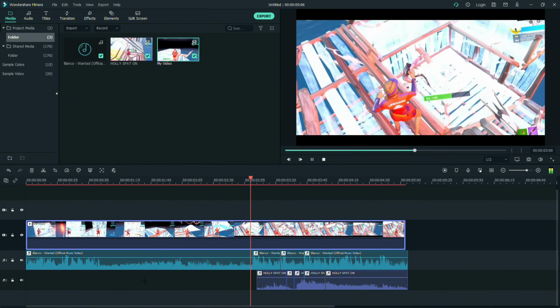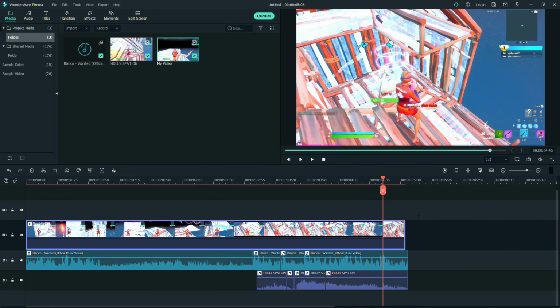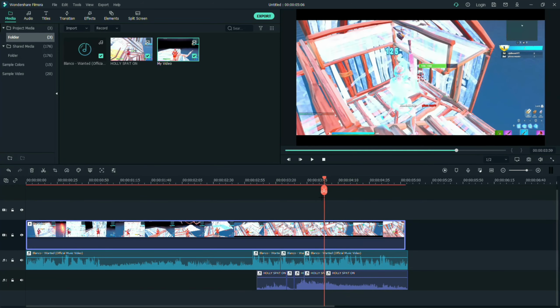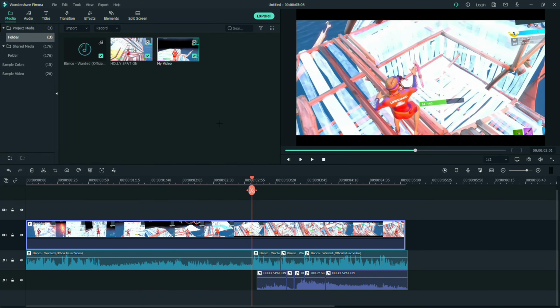I feel like I'm in a matrix. Started out with nothing. Okay, yeah. And you just want to make sure that everything lines up with the song. And now we can add our other effects.